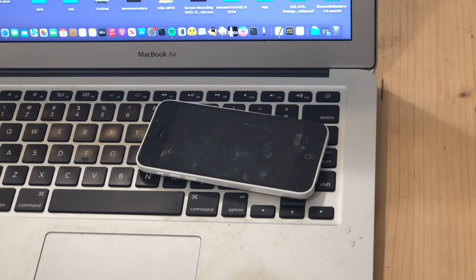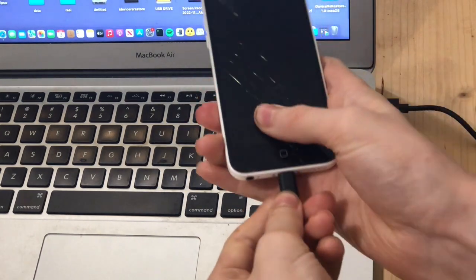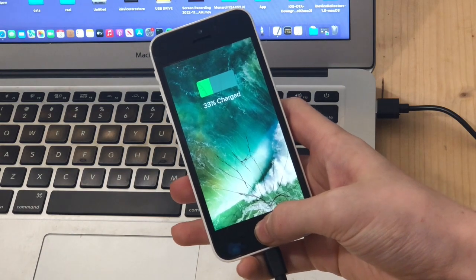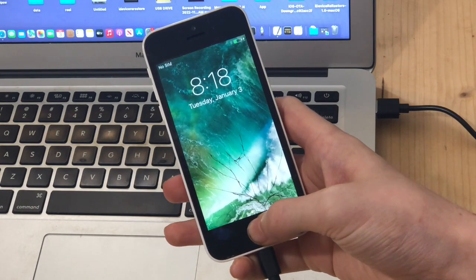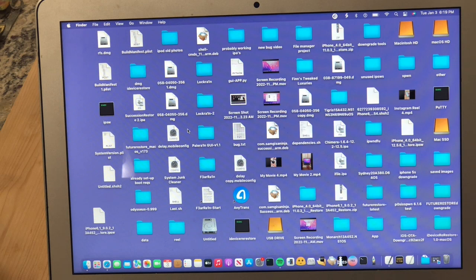So the first step, obviously, is just to connect your iPhone to the computer with the USB cable. Wait till you see it charge like that. So the next thing that we're going to do is download the IPSW file for the version of iOS that you want to downgrade to.